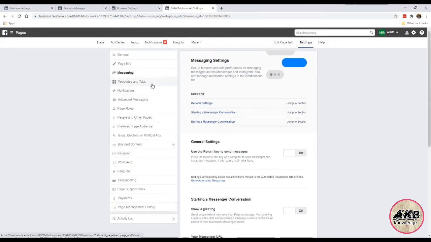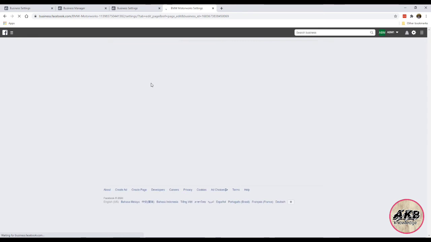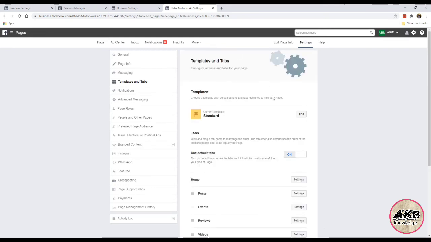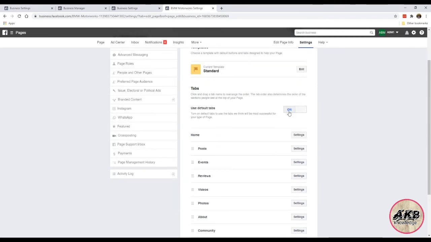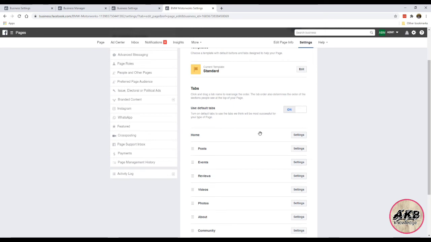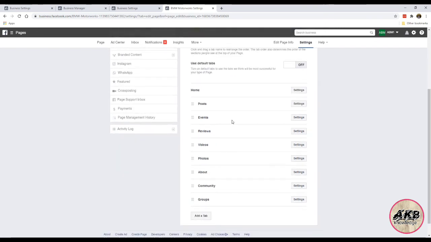All right, very simple. Templates and tabs. All right, we're going to do something over here. Okay, so this is something that you will definitely want to minimize the clutter. And you notice that by default, you're using the default tabs, which includes all of this like home, post, and the whole list here. But to be very frank, you don't need all of this. So what I'm going to do is click on turn off the default tabs, and we're going to start removing things that we don't need.